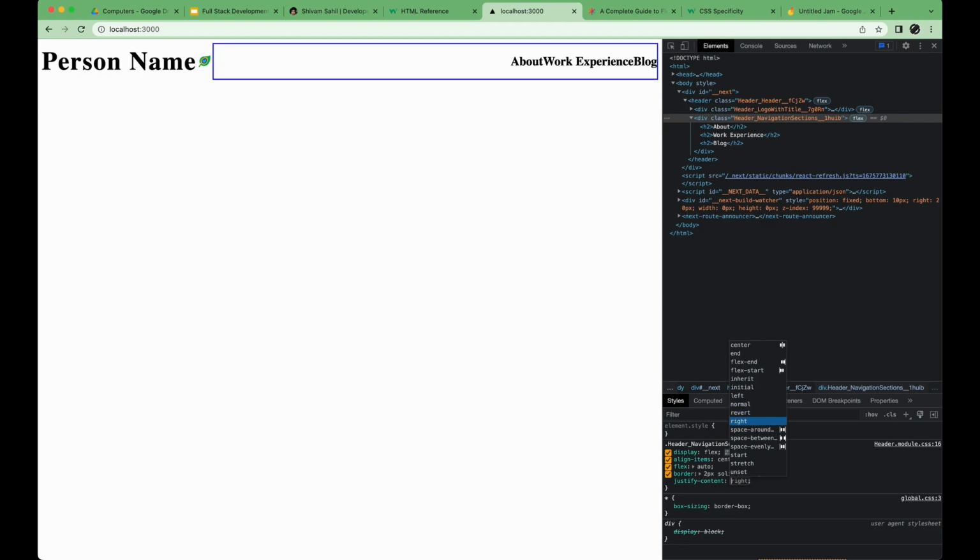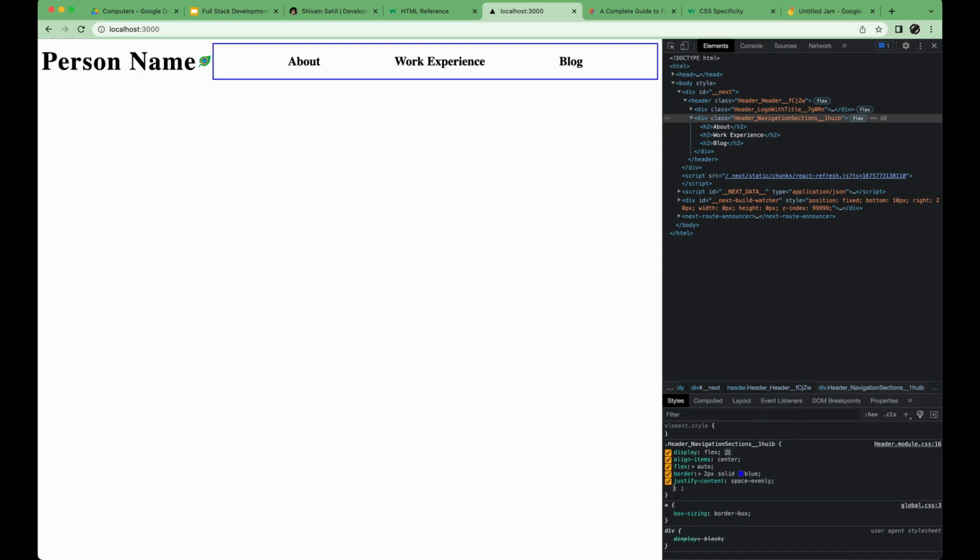Let's take a look at the ones which are important. Space around puts some gap at the first, then after the first and second element some more gap, and so on. They won't stick to the endpoints, there would be a gap. Space between is different because it takes the first element at the start point and the last element at the end point. And space evenly is again similar, you will see that all of these gaps are even.